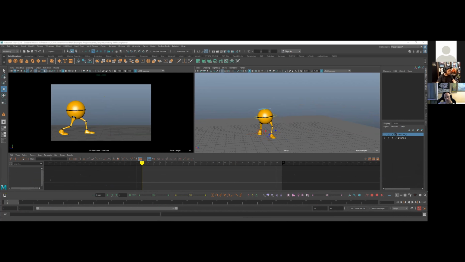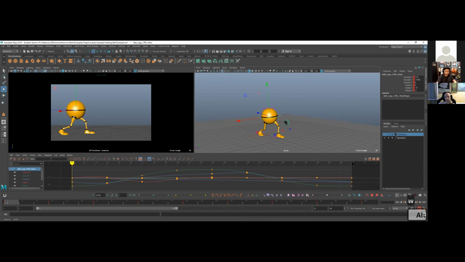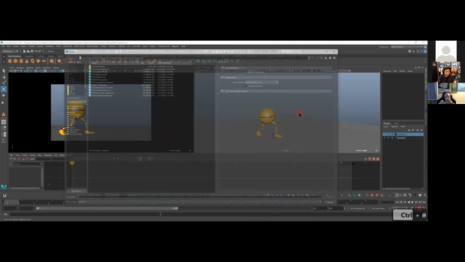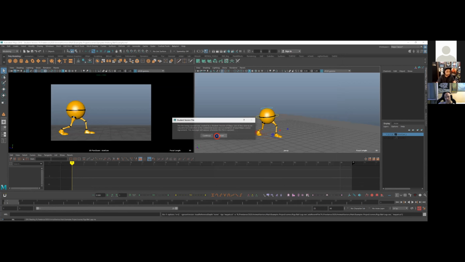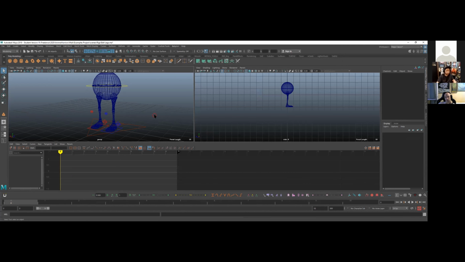So next we have the copy animation, paste animation, and the copy pose, paste pose. These tools are actually really, really powerful, and I'm going to open up a fresh ball and legs rig to demonstrate these ones. Figured this might be a little bit easier. Hopefully, we'll see.